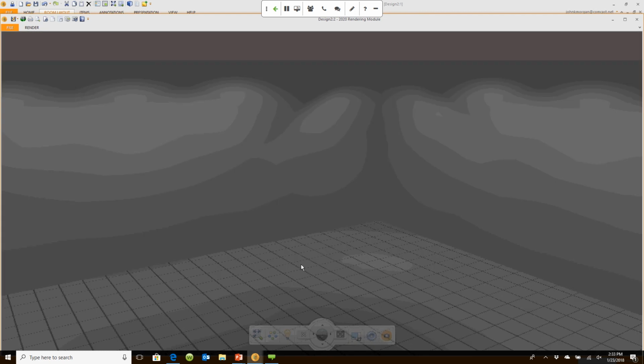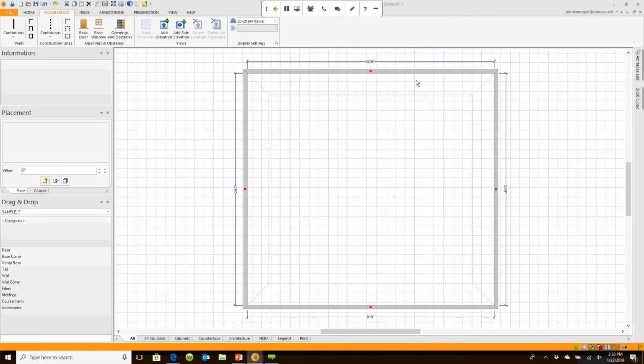There's my perspective, right? Now, here's why I do this. I'm going to come back into my floor plan, and I'm going to add a wall or a window. I'm going to say basic window. Now, before I add a window, I want you to see there's a feature here called openings and obstacles. I am just going to choose a standard window right now to save a little bit of time. This room would probably have 4, 5, 6 windows in it, a couple of doors. I'm only going to put one window in right now to show you how to do it.